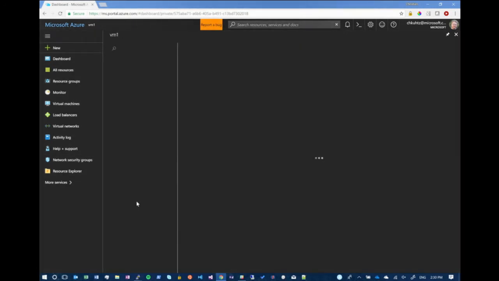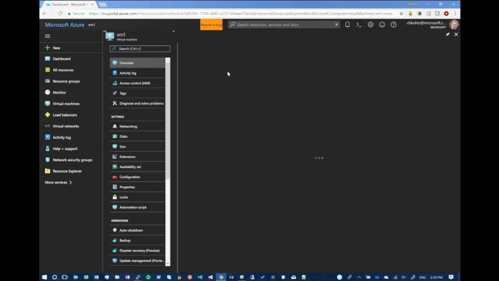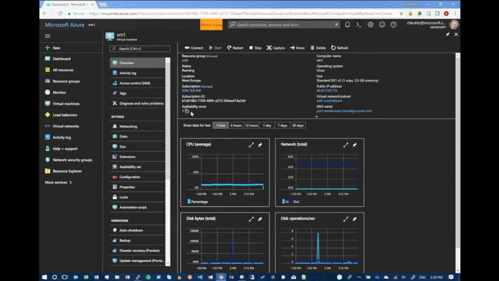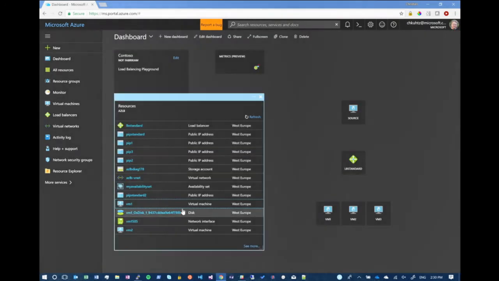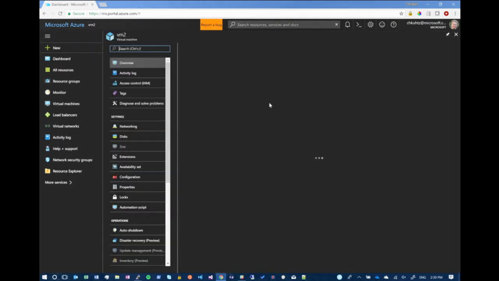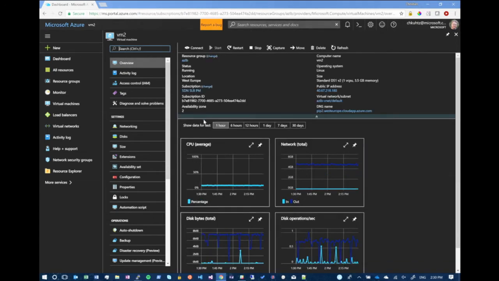So let's take a look at these zonal VMs so you can see where you can tell which zone a virtual machine is in. If you look in the overview page, you can see that there's now a new field down here. It says which availability zone that VM is in. Let's take a look at another one. You can see this virtual machine is in availability zone 2.